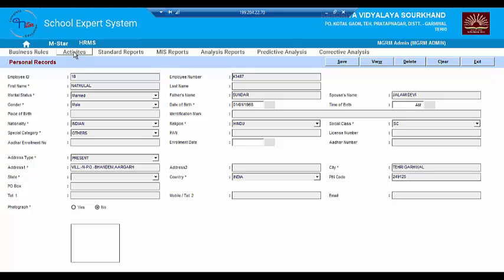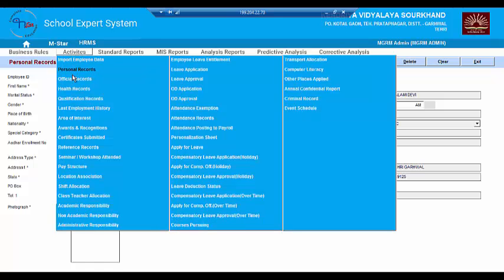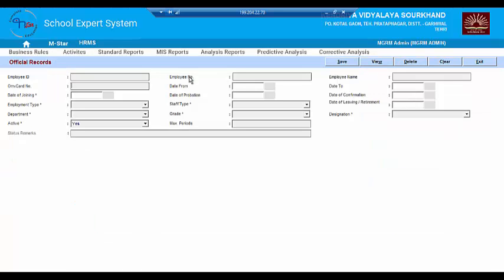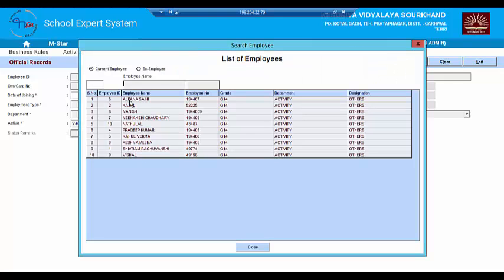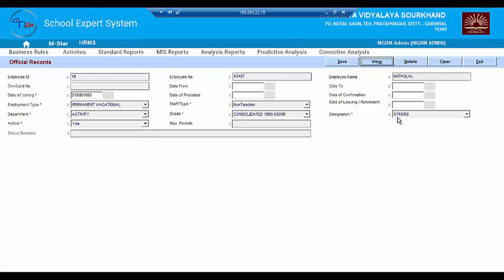Again we click on the activities link and select the screen Official Records. The screen Official Records opens. To see the employee details, click on the View button and it will again show the list of all employees that we ported. Click on any employee and you will see the data successfully showing on the screen, which means that both the personal information as well as the official information of the employee has been transferred in the M* School Expert system. Click on the Clear button.